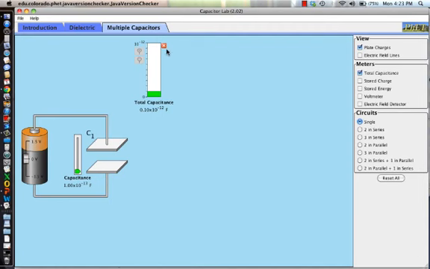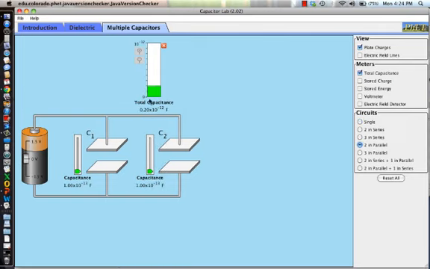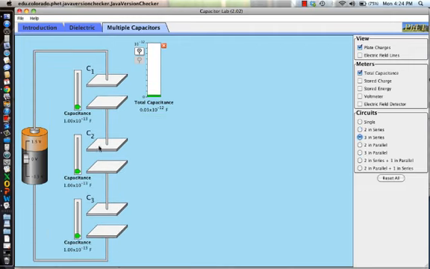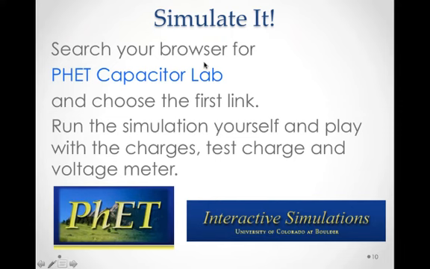I encourage you to download the Capacitor Lab from PhET, and when you do that, you can put capacitors in parallel and see what happens if you do multiple capacitors here. And you can also put capacitors in series and play around with that as well, looking at what happens to the value when you change capacitance in series. So give that a go and have fun simulating. Again, you can search your browser, PhET Capacitor Lab, and enjoy that simulation.